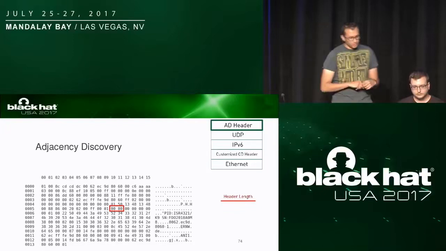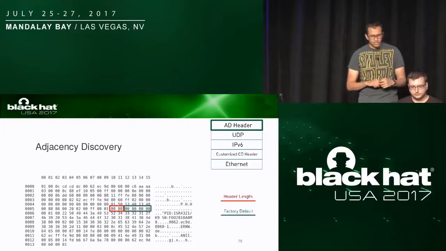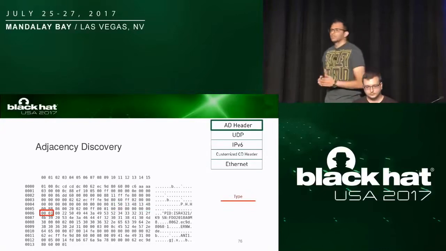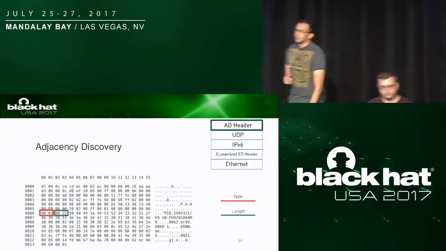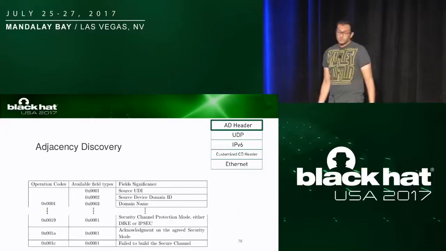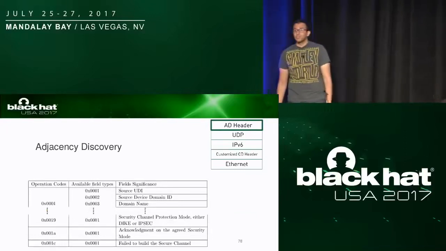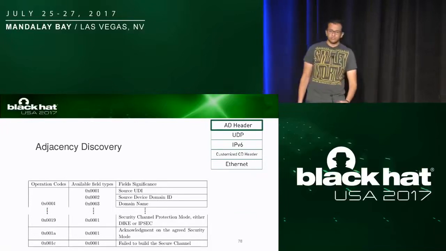After that, we reach the header length and some reserved bytes, and the same idea of type, length, and value. Well, for the available types, we have a big list of available types. It would have taken 4 or 5 slides just to add them. So this is a small sample of it.